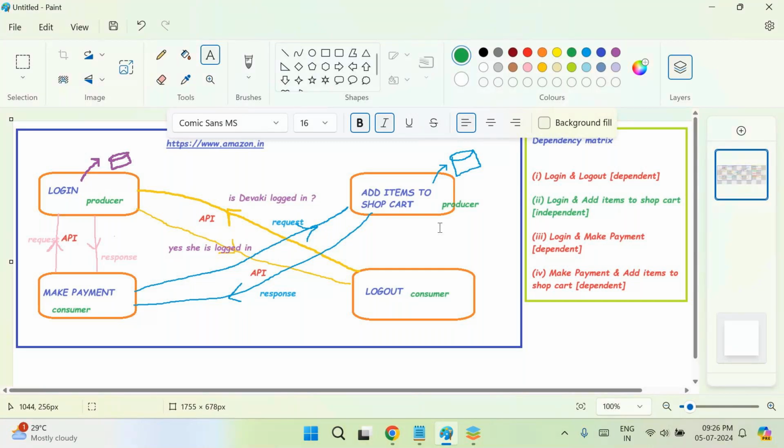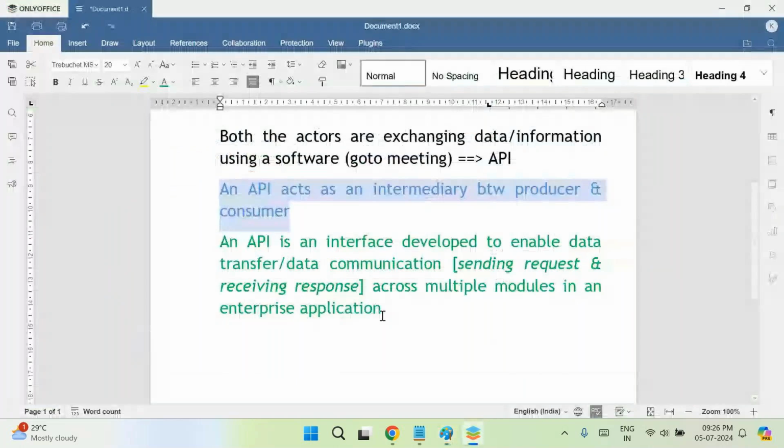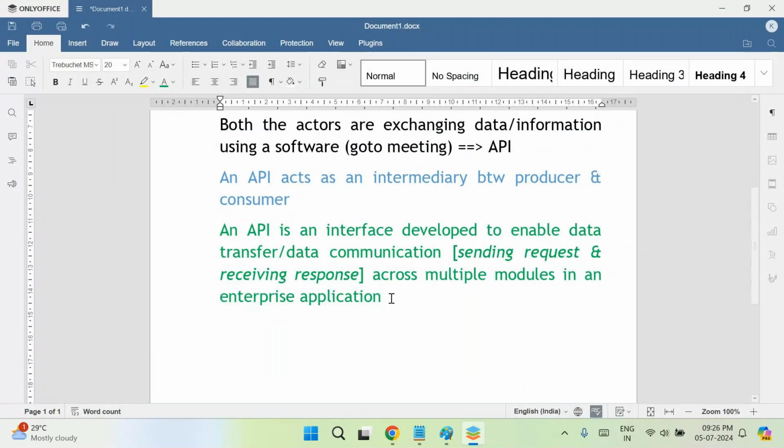Like in a Swiggy app, I order a biryani now, so I am the consumer. The restaurant guy, the Pizza Hut guy, is the producer, and the delivery boy who is bringing the item from Pizza Hut to my home is the API. Right? So you can correlate the API in your daily life also. Okay. So now the definition is pretty much clear. Let's go one step forward. Now we understood what this API is. It's a kind of technology that will help send the data between a producer and a consumer.